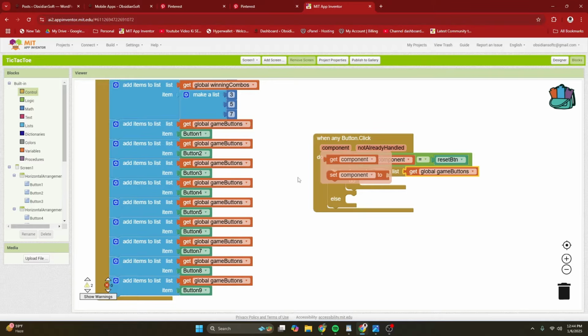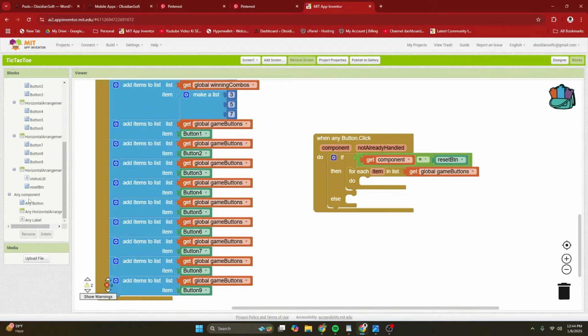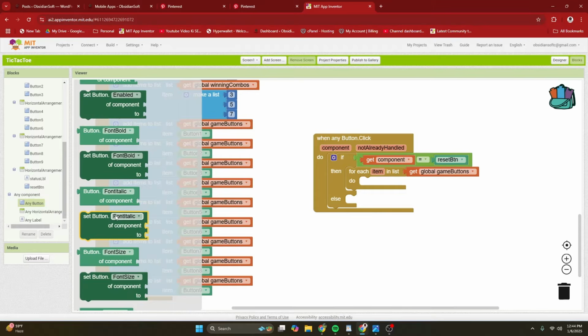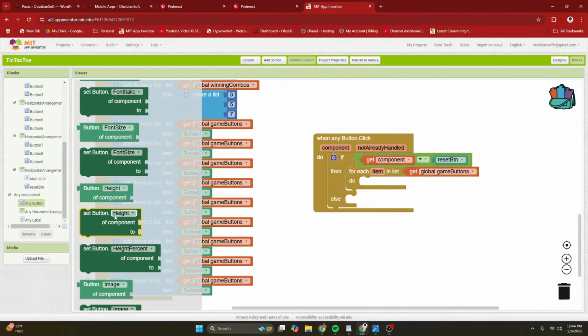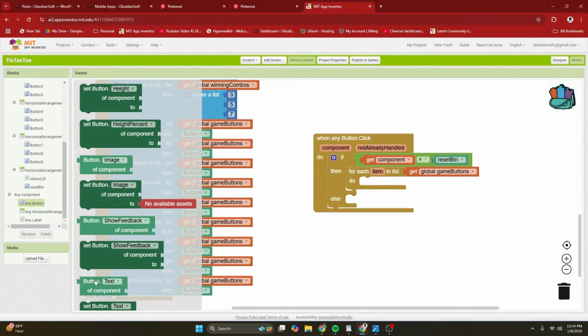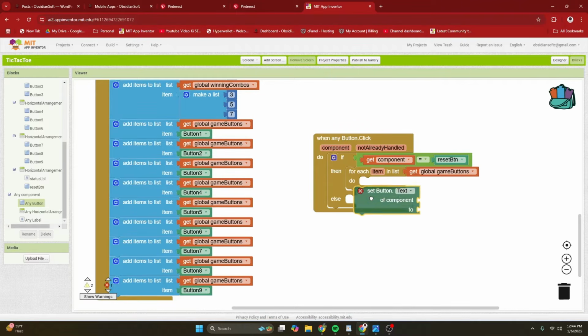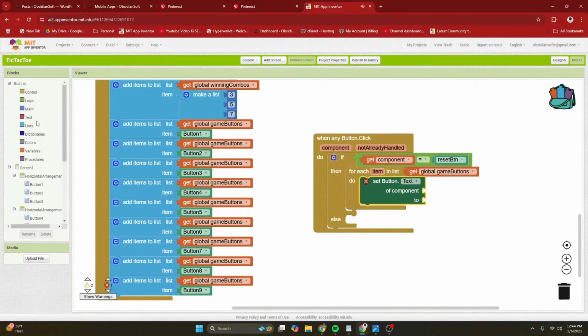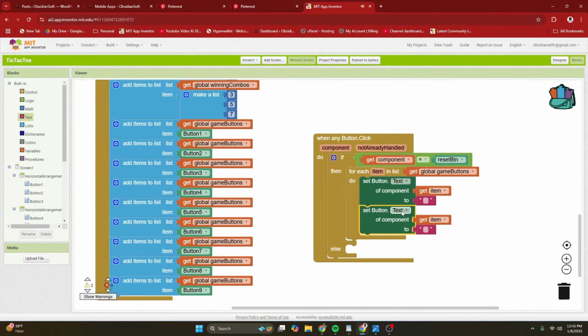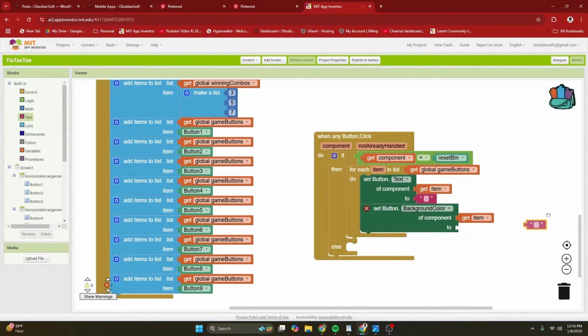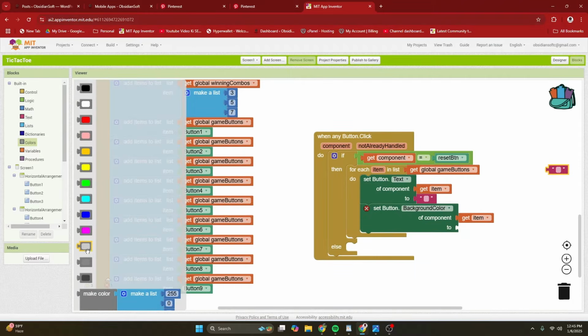Okay, so I'm going to use any component feature, that is, I can set any button's text to empty if I just provide the button. Okay, so set button's text to an empty text block, and which button? Each and every item in our game buttons is a button. So I have to set them all one by one to an empty text, and I also have to set the background color to light gray. So from colors, I can get the light gray block.